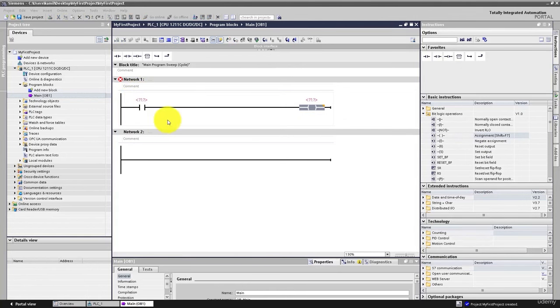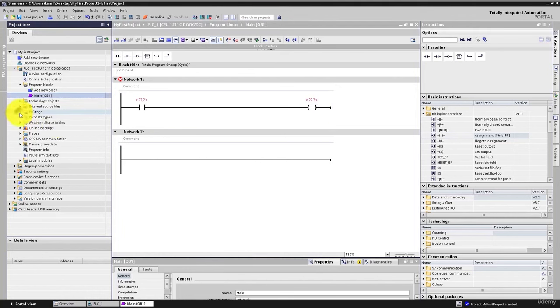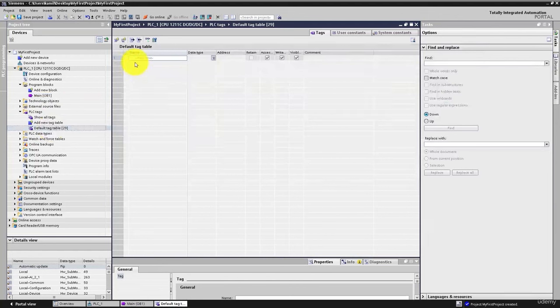Okay, we have placed the first instructions in ladder logic, but we don't have any variables. We have to go to PLC tags, click on this tab, and click default tag table. Here we have to declare the first variables to finish our simple ladder logic program.